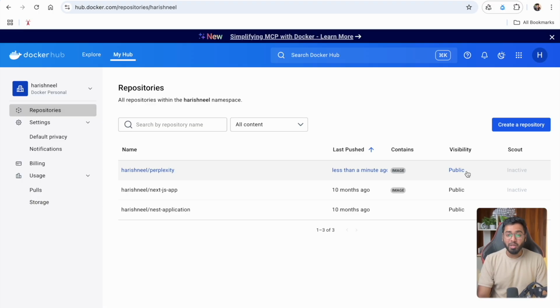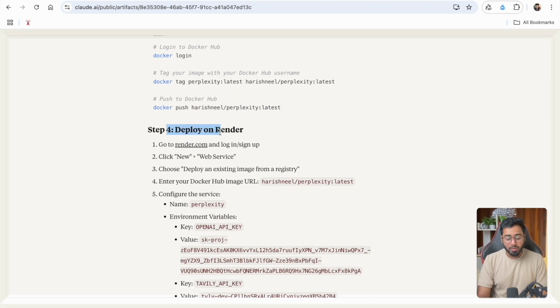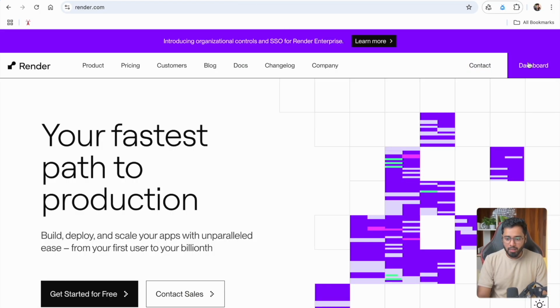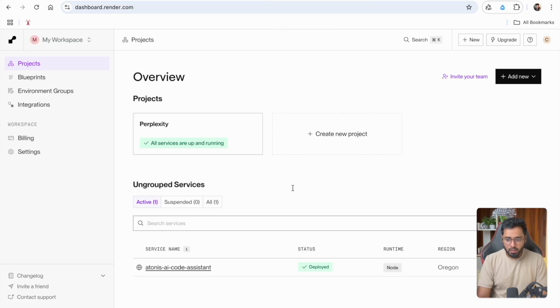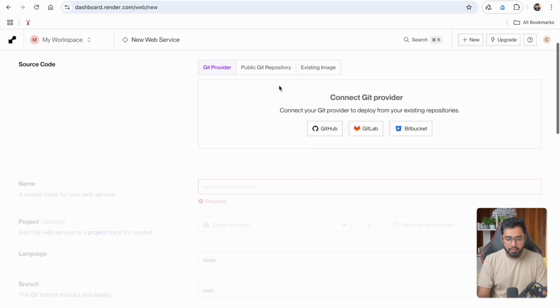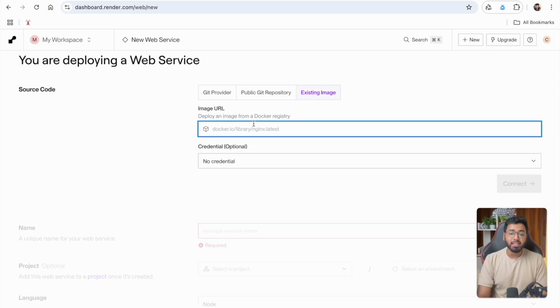So the next step is going to be very simple. Let's go back to our artifact. We are going to be deploying on Render, right? So I can go to my dashboard. I can click on add new and click on web service. Right here, I can click on existing image. In here, I can provide the Docker image URL.